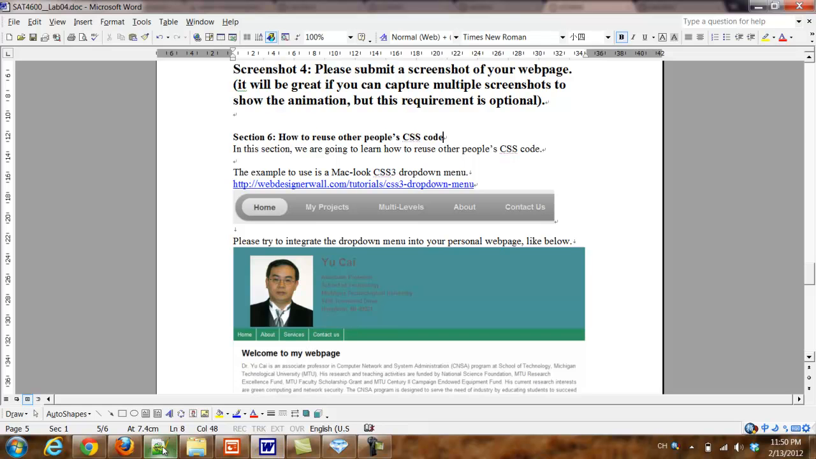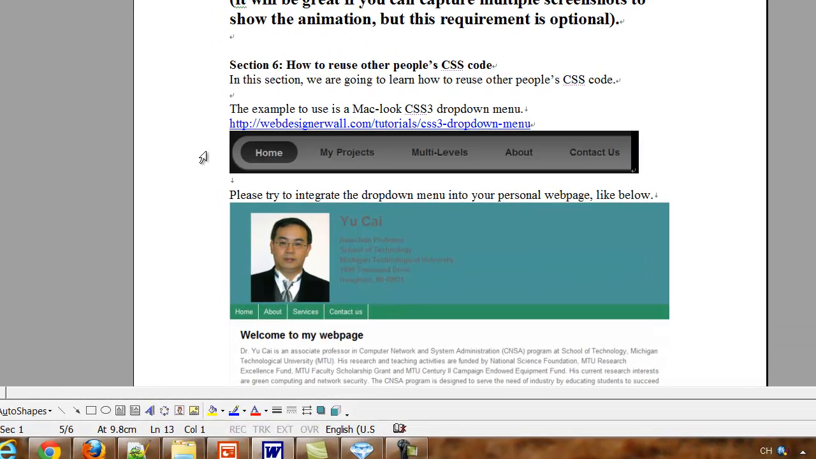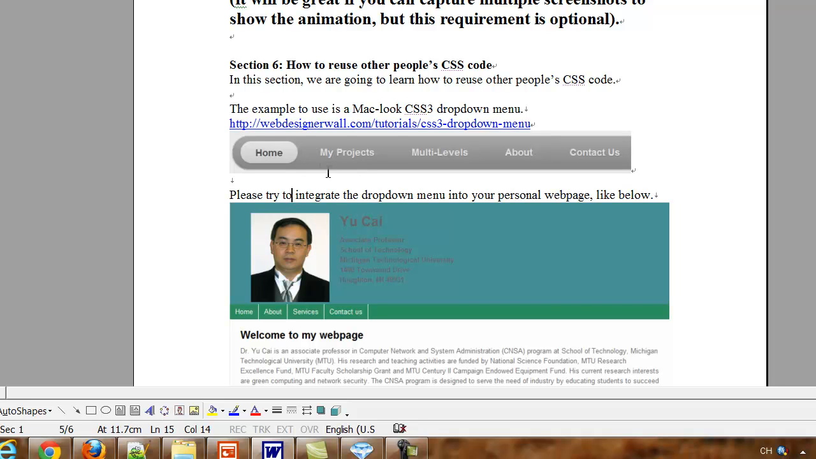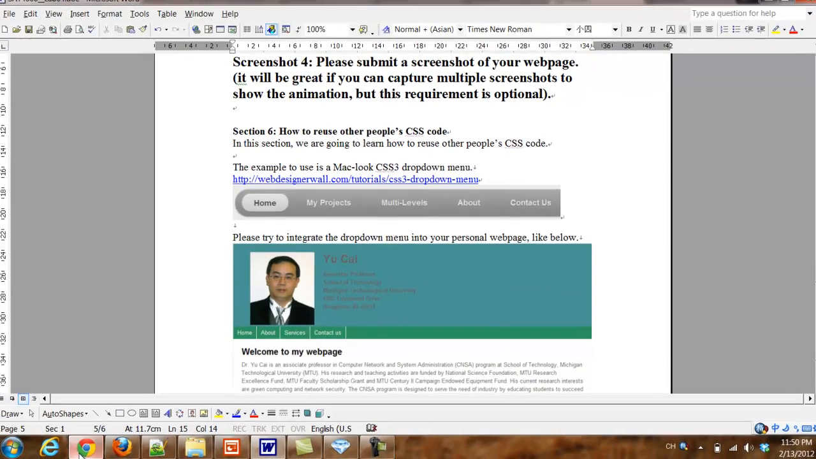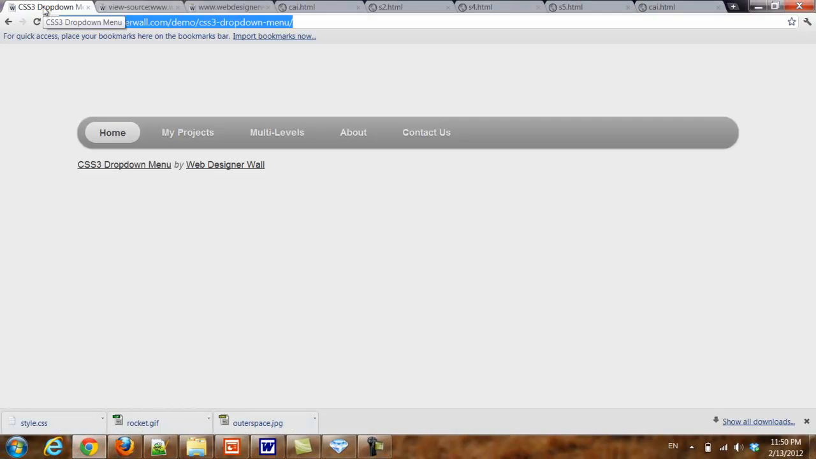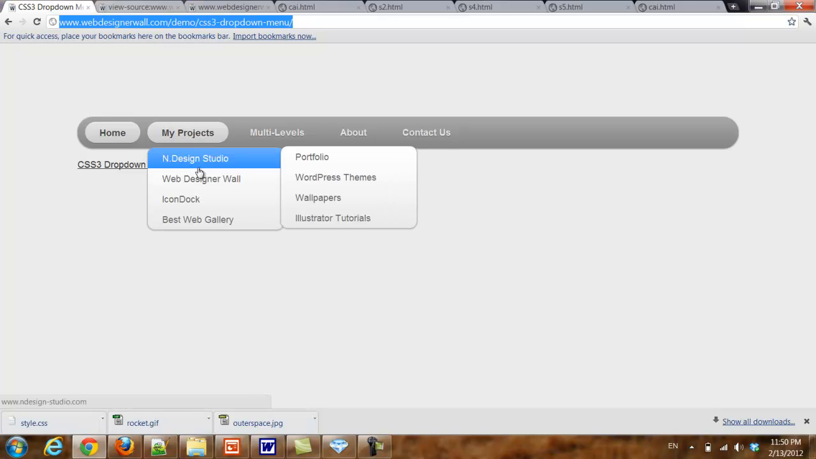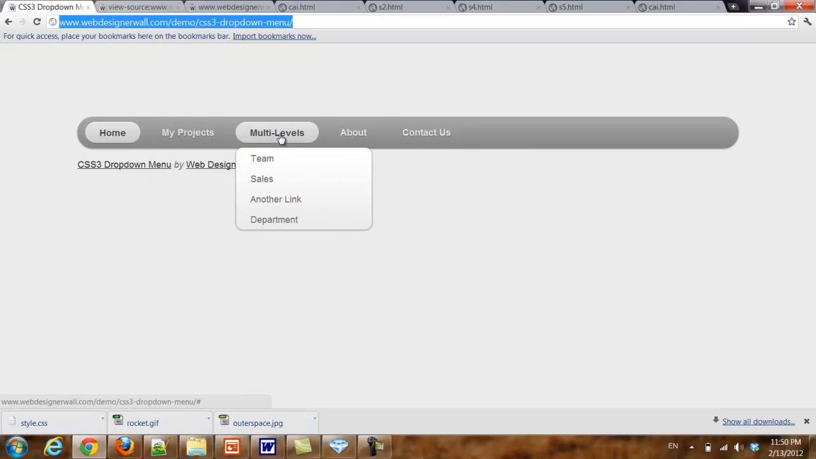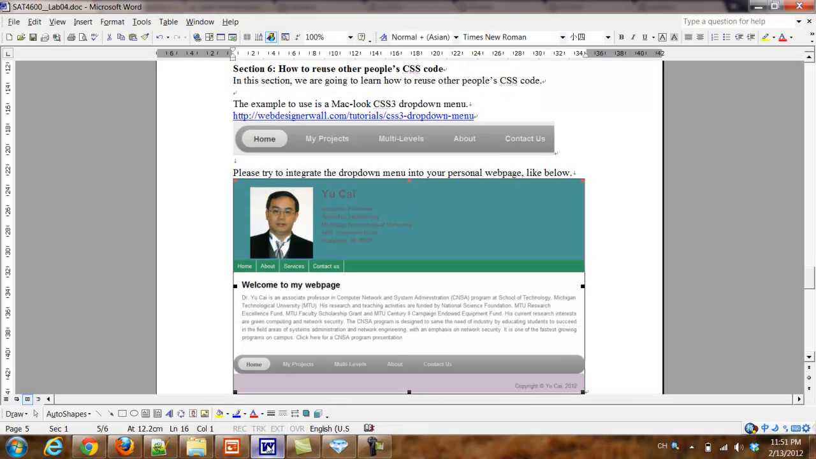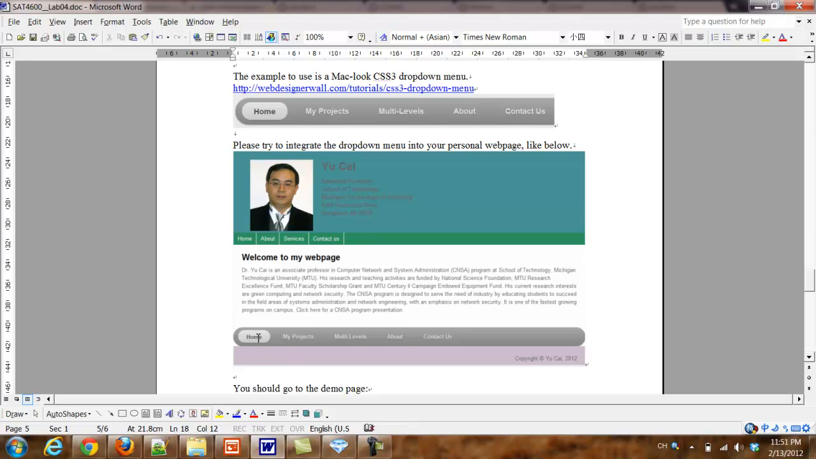For example, we just take one example to demo here. This example allows you to make a Mac-look CSS3 drop-down menu. The URL is here, you just visit this URL. Okay, so if you move your mouse over, pretty neat menu here, right? It's just like a Mac machine. So our challenge is trying to integrate this drop-down menu into our personal web page.